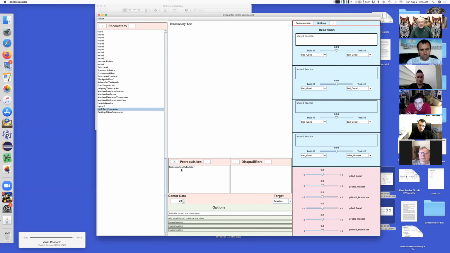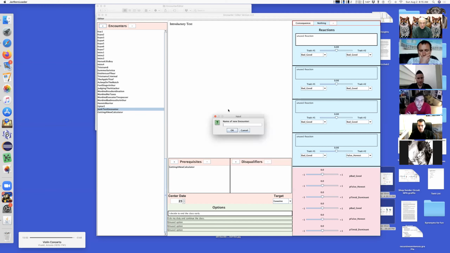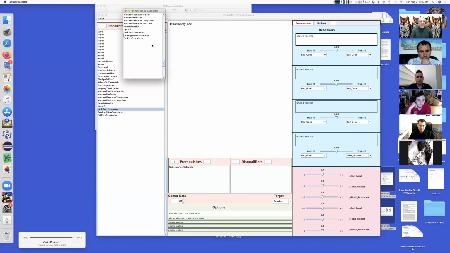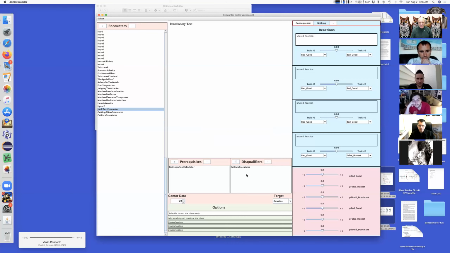Okay. Now I can also have disqualifiers. For example, let me come over here and have a disqualifier, namely cat eats calculator. And now I can say that for junk test encounter, cat eats calculator is a disqualifier. Oops, I blew it again. I got it: for junk test encounter, cat eats calculator is a disqualifier.